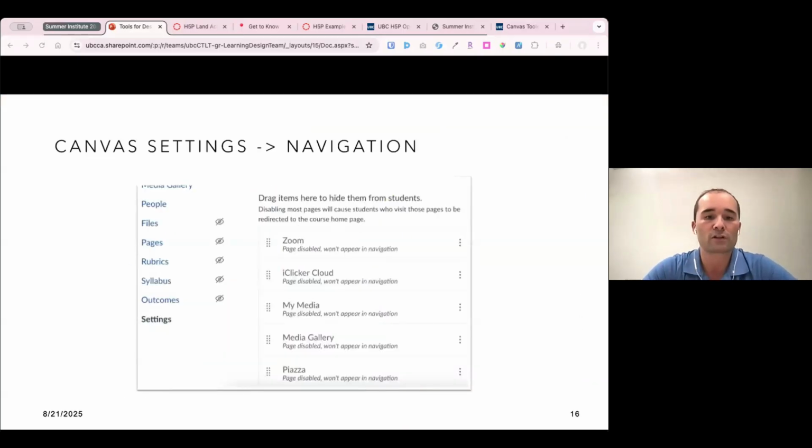So it's just a screenshot of how you would access all these different integrations. When you access your Canvas course, that's from the settings area. And then you have a navigation tab. If you click this, then you can decide to reorganize the menu items, which are on the left on that screenshot, and enable or disable some of them. You can see those integrations will usually be at the bottom of these options.